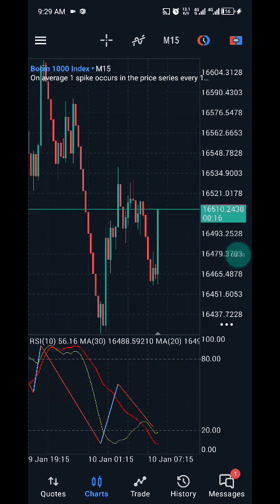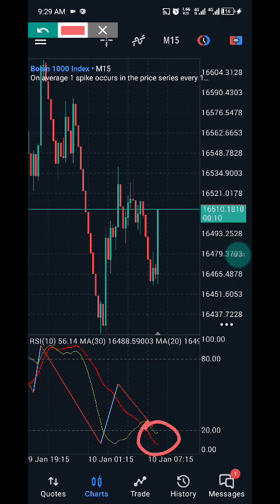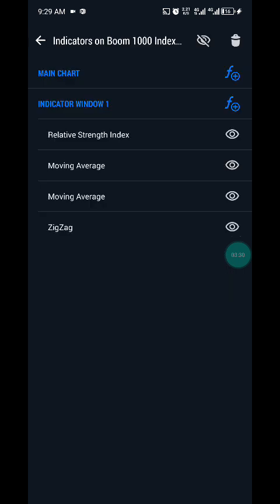So let me show you guys. You can see there's another spike now, because it's going to be forming at this particular level. So let me show you guys the setup of this strategy so that you can also set it up on your chart. We have our relative strength index, we have our two moving averages, and we have our zigzag, which I call zigzag. So let me show you the setup of it.